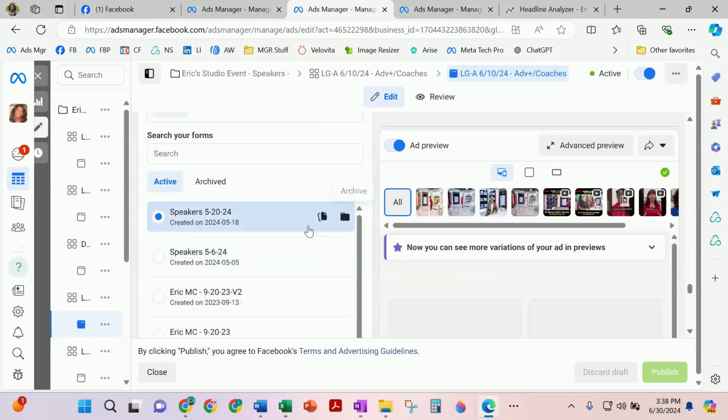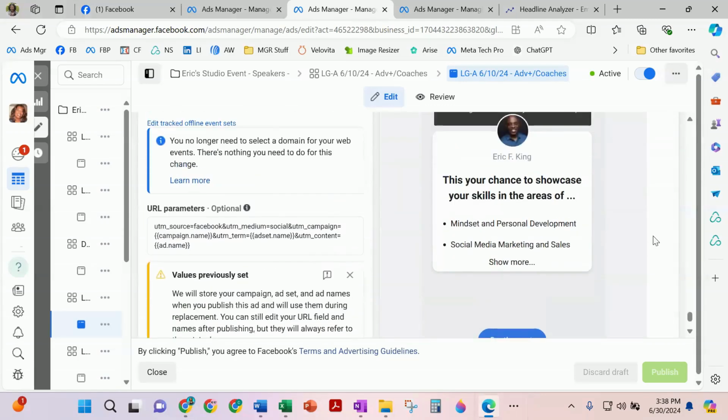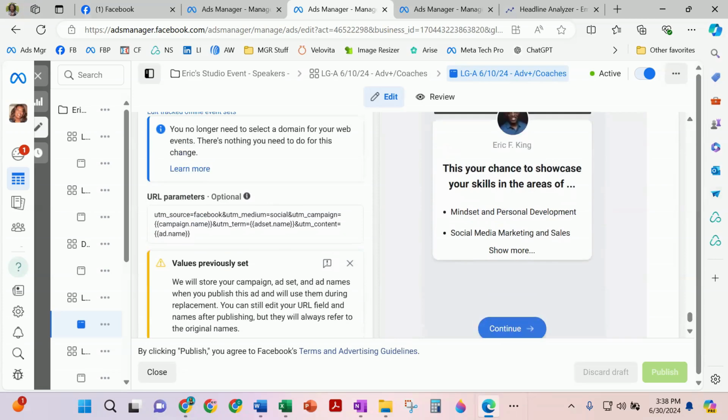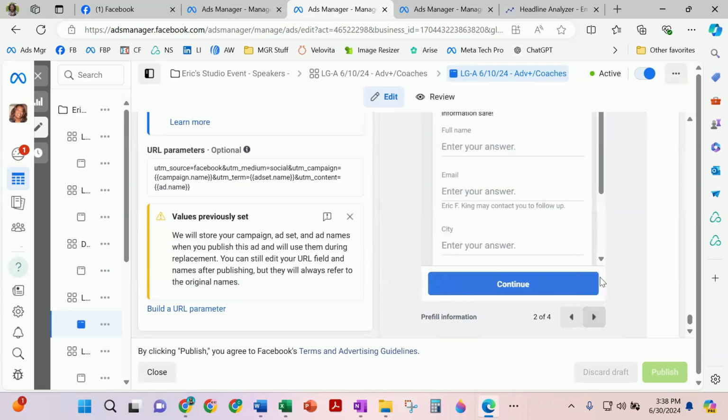So let's look at his lead form because he is using a lead form. So what this looks like, I'll scroll down here. So this is his lead form. Let me see if I can get it to come up just a smidge. All right, so this is what it looks like. And the images that are going to show on this lead form are going to be directly related to the image and video that he loaded up. So this is page 1 of the lead form. And then they'll enter their name, email, and city.